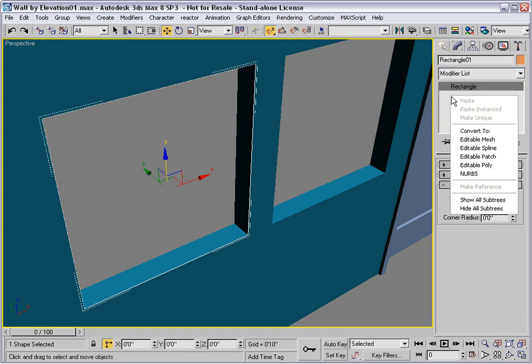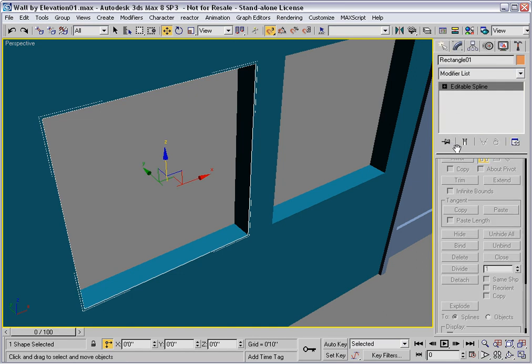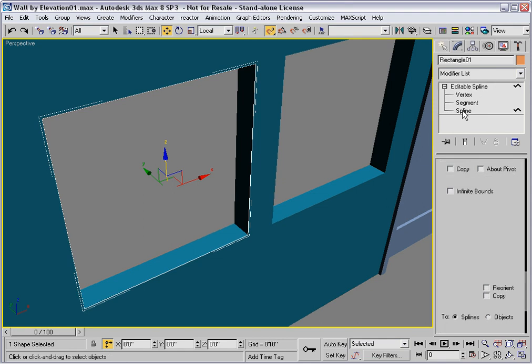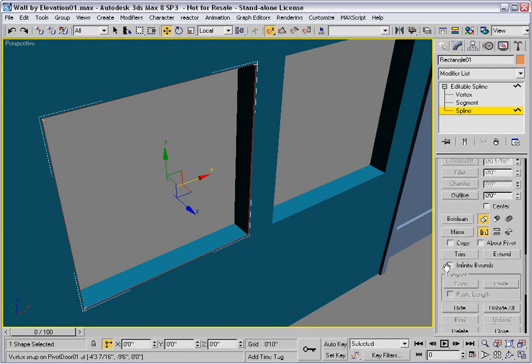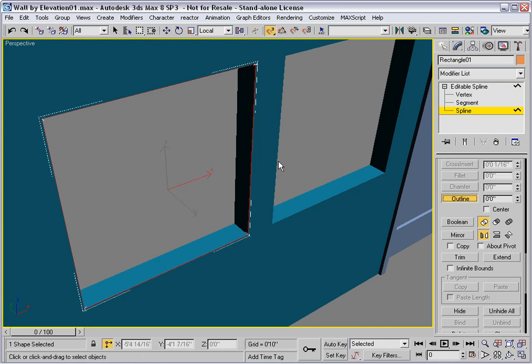I'll convert the rectangle into an editable spline. Select the subspline and outline it. Now it works correctly. This can represent the window frame.